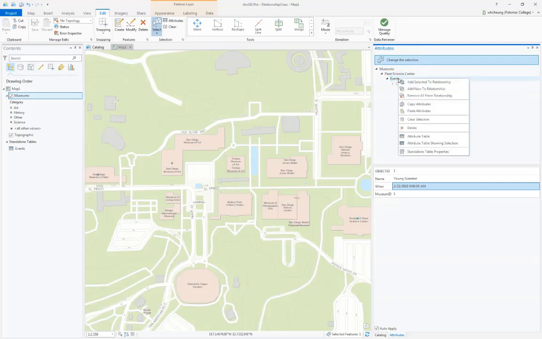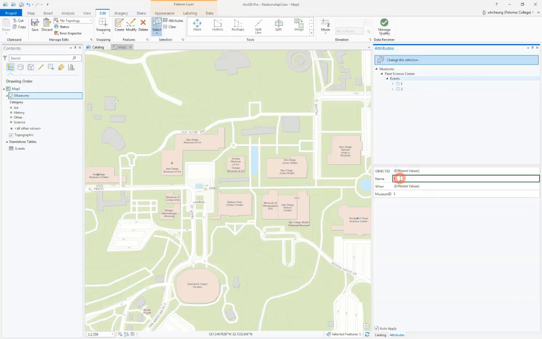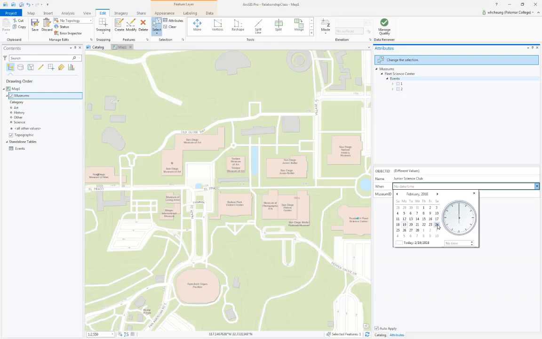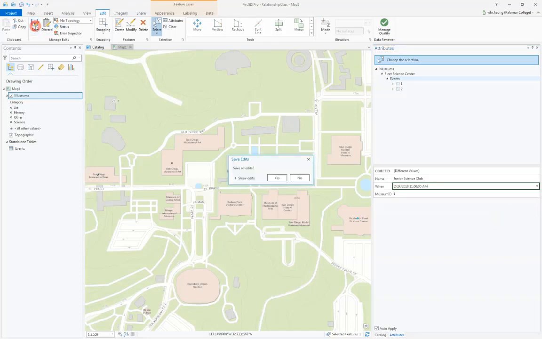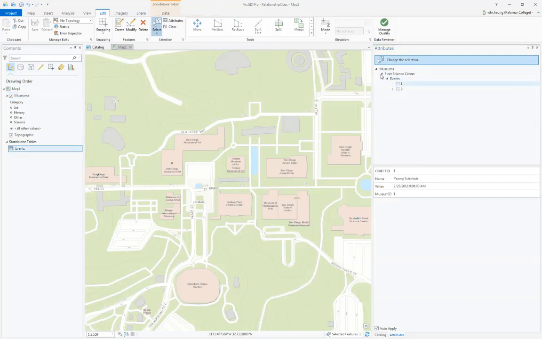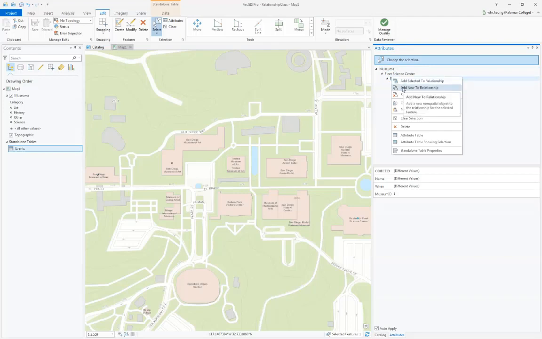So we just right-click on events, click on Add New to Relationship, name, it is Junior Science Club, and this is going to be on the 24th at 11 a.m. and hit Save, save all edits. And you can continue to add in new events as you like. But this is pretty much the process with creating relationship classes in ArcGIS Pro.